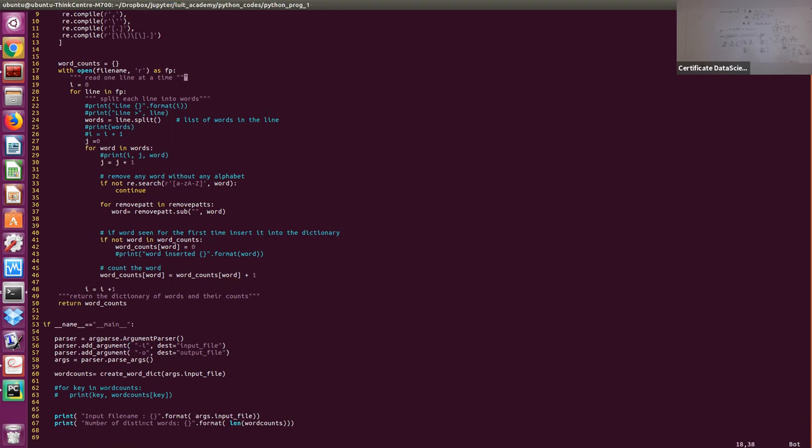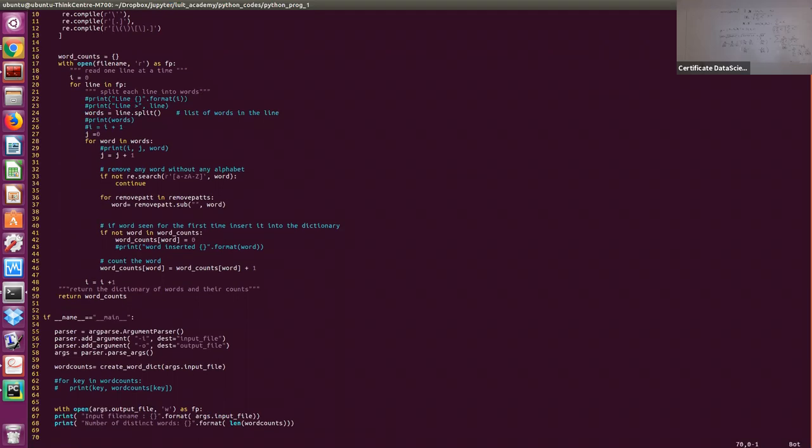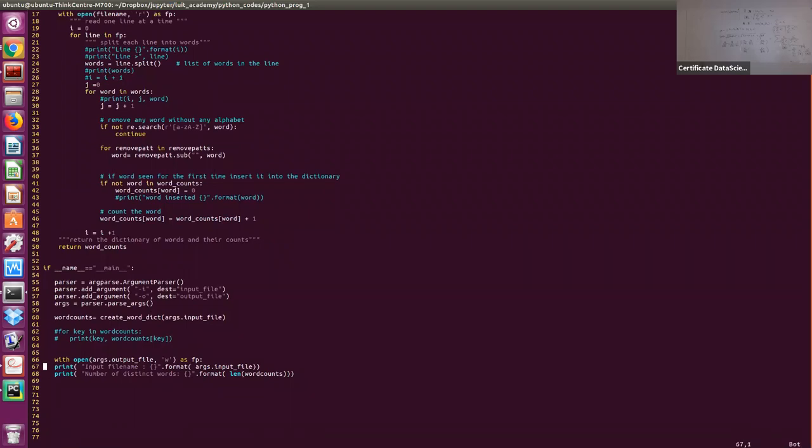How do I do the writing? Writing is done with an open, like this. Except here you put W. Except here you call the output file, args output file. Okay, so now I need to write these statements, right? Not on the screen, but actually it should go into the file. Why don't we do both? We print it on the screen as well as on the file. Or maybe we should put the word counts inside the file.